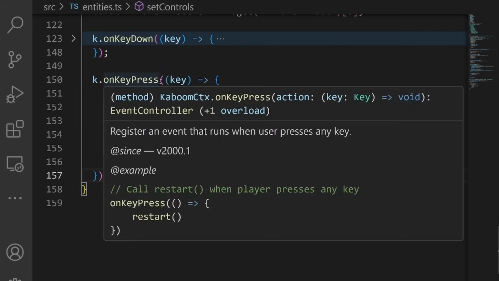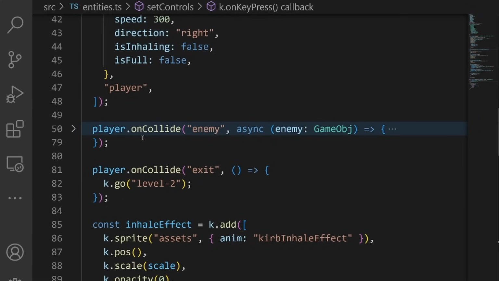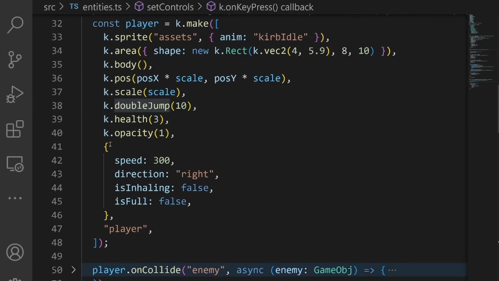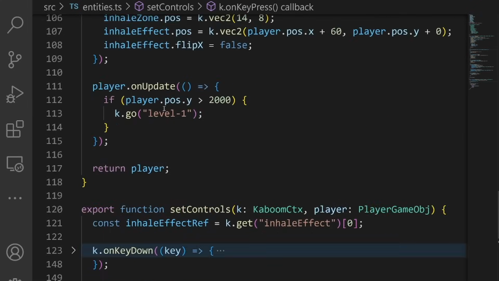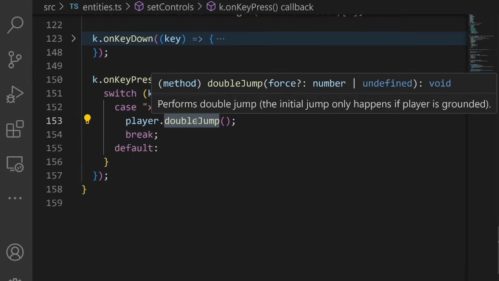So onKeyPress, we have the key here. This feels like unnecessary code. You could have just a simple if statement. I'm gonna leave it though, in case you want to allow multiple characters to be used for jumping. And here we can use the doubleJump method. The reason we can use that is because when defining the player game object, we used the doubleJump component. So this is what allows the Kirby-like character to float, to jump 10 times basically.